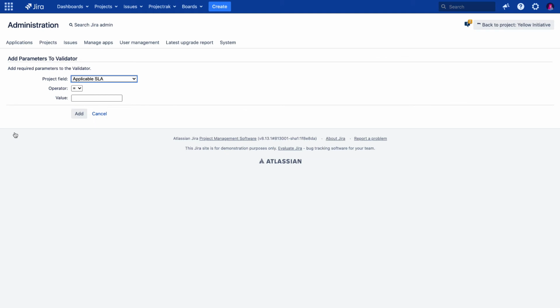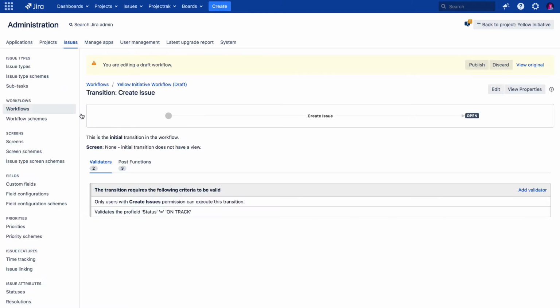This action will lead to a configuration screen where we're going to define which parameters will rule this validator, which in this case are to select which project field we want to validate. It's going to be the status field. The operator corresponds to equal. In the last option, we get to select the value for this status, which for this example is on track. Then we add this configuration.